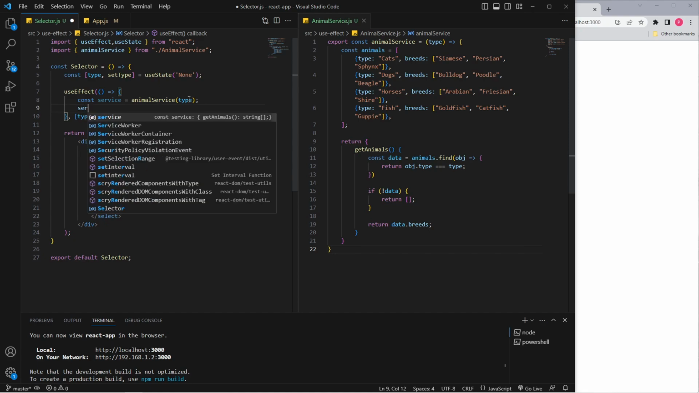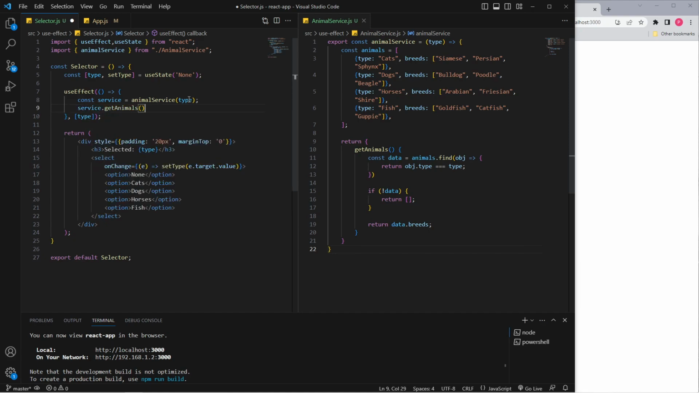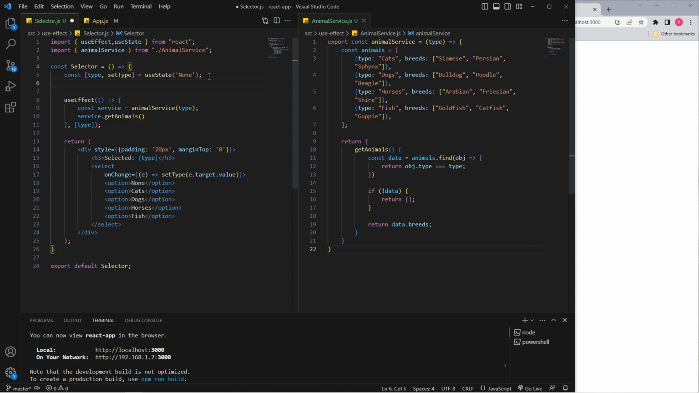Now this service variable has the method getAnimals. In order to hold the returned value, let's make use of a new useState hook variable. Let's call it const breeds, setBreeds equals useState. The initial value will be an empty array. We will make use of the setBreeds setter method to set the return value, setBreeds, set of parentheses.